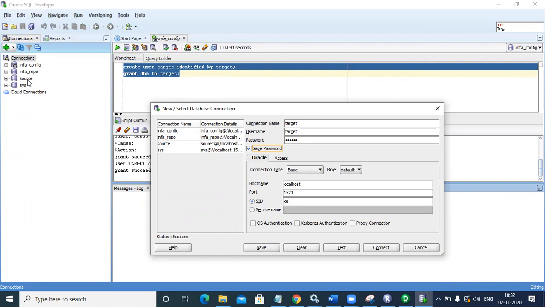Okay, source, fine. That is simply a name. You can give any name, it will still work. But the username and password should be correct. Clear, right? Yes, clear. Now target also succeeded. You will be able to see target here.